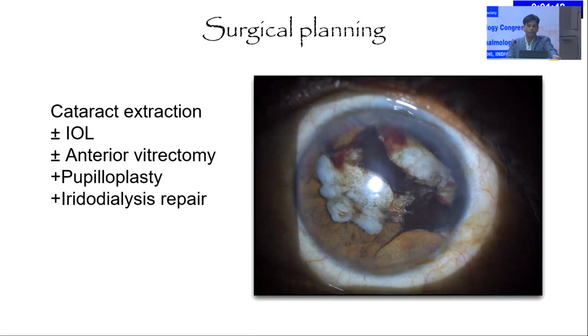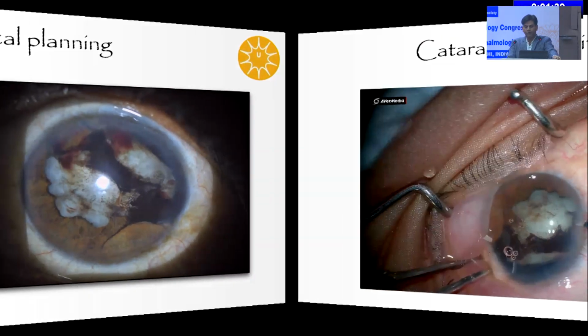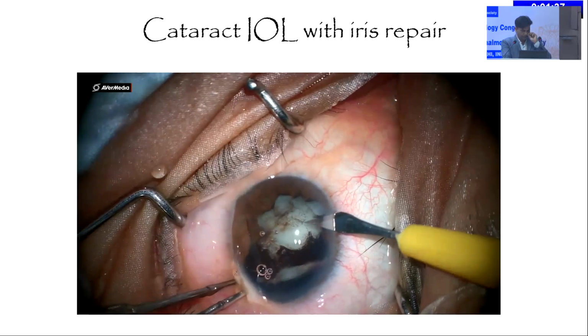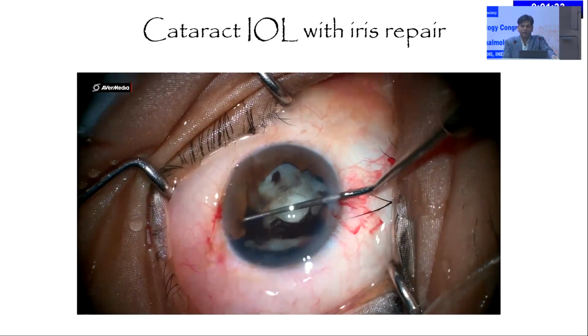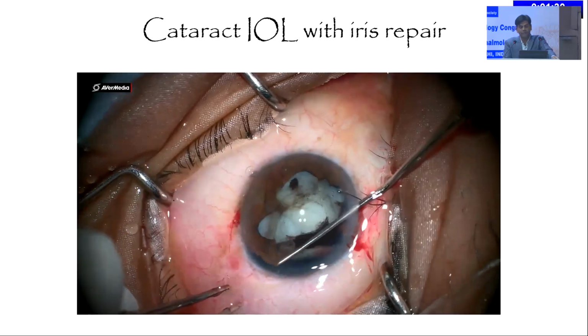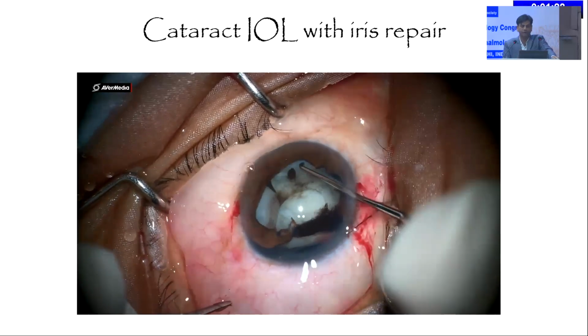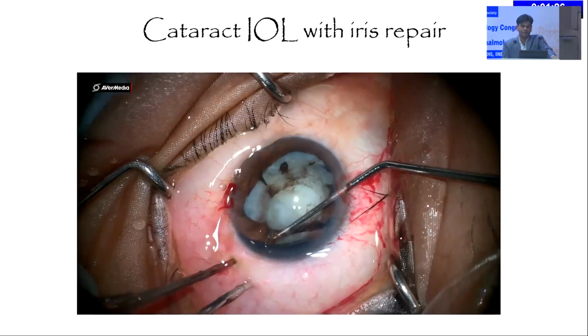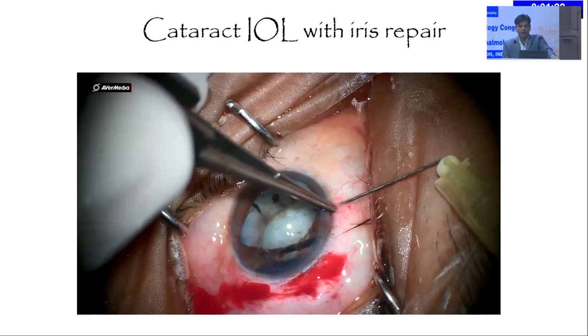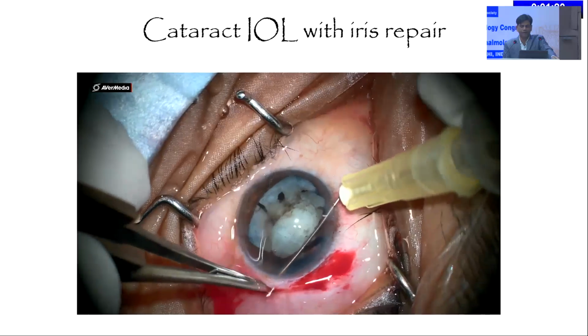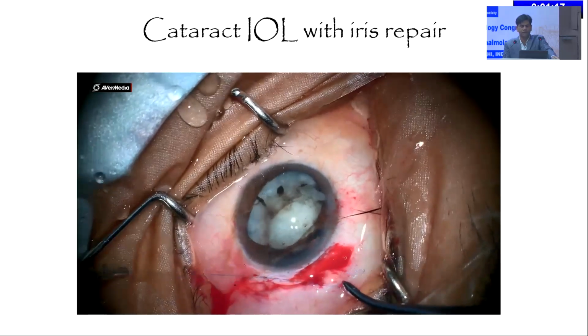So we decided to go for cataract extraction with IOL, with anterior vitrectomy if needed, and pupiloplasty and iridodialysis repair if required. So here is the surgery. I first made side ports and then filled viscoelastic. Then I reposited this reverted iris. You can see that iris is present there, but it is reverted on itself. Then I released the synechias, firm synechias. Then I repaired this dialyzed iris using this technique, Kobler's technique, we can say.